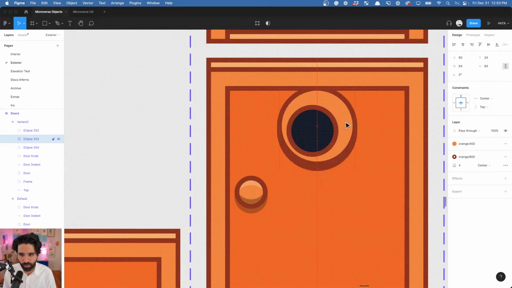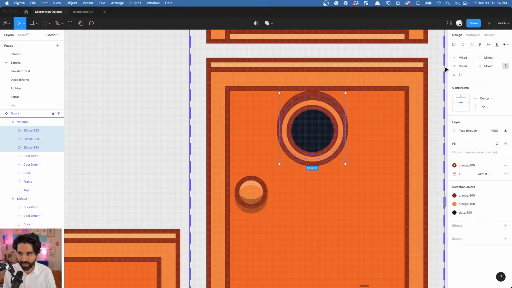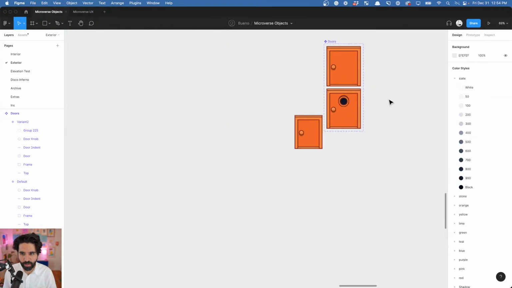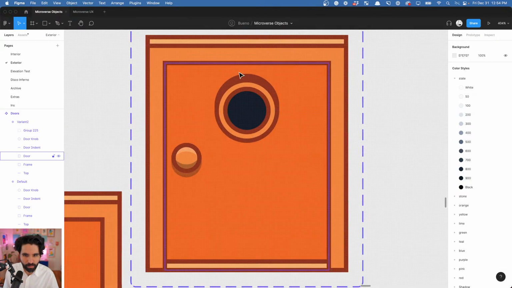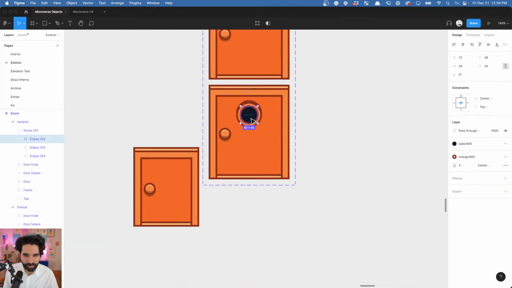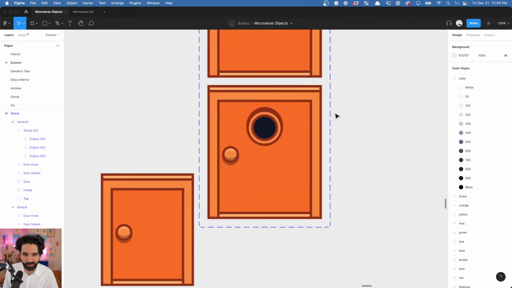1, 2, 1, 2, and 1, 2. Muy bonito, qué bonito. Let's put this window in the center. Let's align it 12 pixels there. There you go. It's a little window. Maybe it shouldn't be as deep. Anyway, let's keep it as that for now.